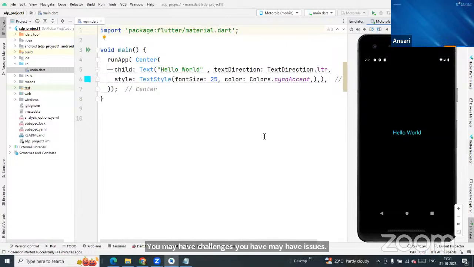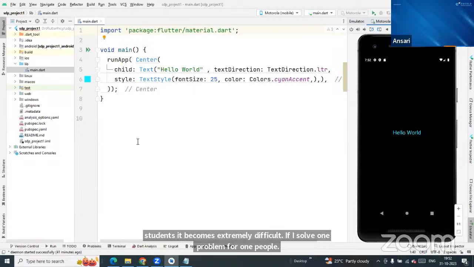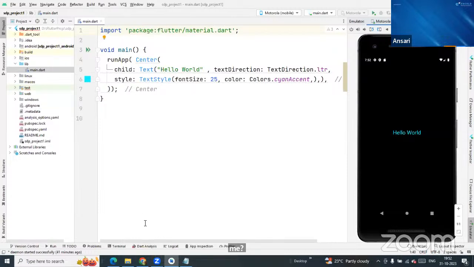Okay. If you have only 5 students or 10 students or maximum 12 to 15 students, I can solve the problems. You can share your screen. I can go through the screen. I can install that. I can help you out with everything, guys. But here we have more than 400 or 500 students. It becomes extremely difficult. If I solve one problem for one person, the other guy will think, okay, why is he not solving for me? Why is he solving for the others? It will be a problem.